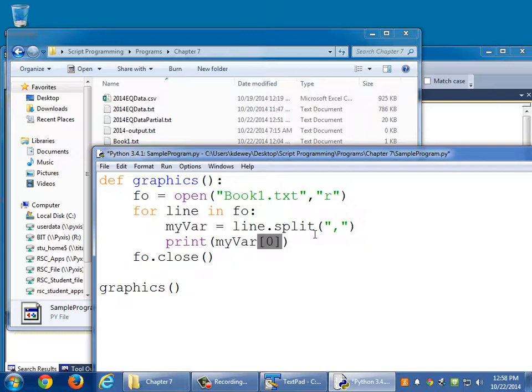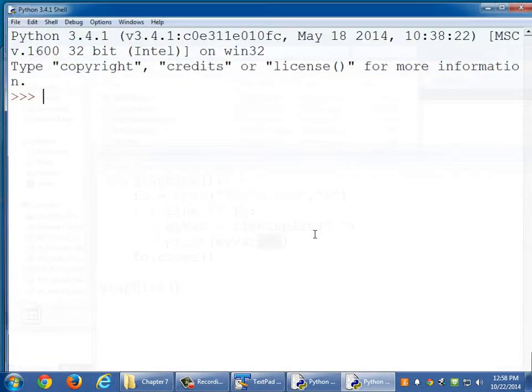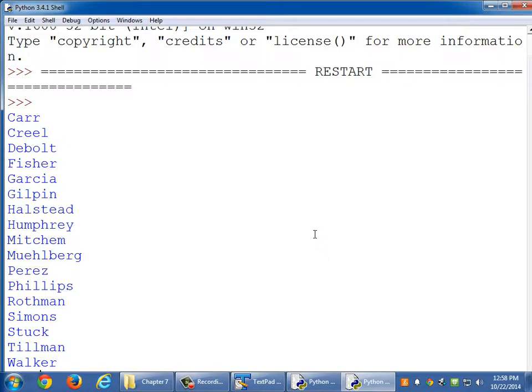Okay, print my var bracket 0. You need the, what do you call it? Not periods, those double. I'm not following. All right, let's see what it does. Oh, look at that. Cameron. Whoa, Cameron's so smart. Good job.